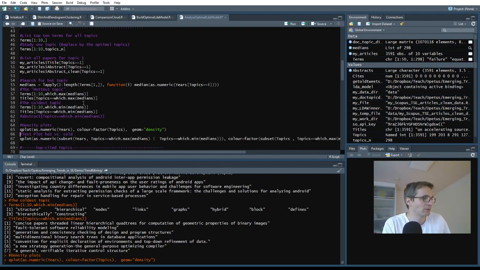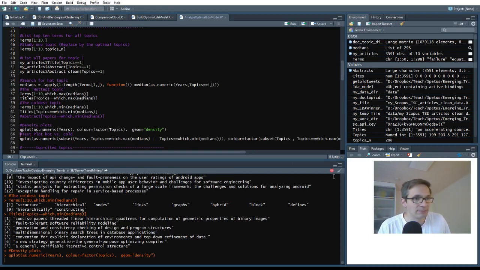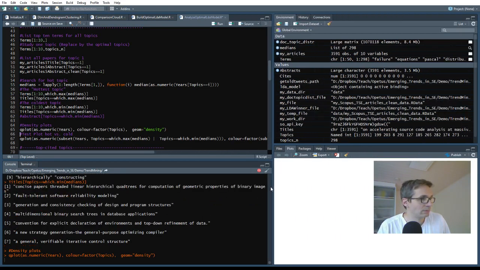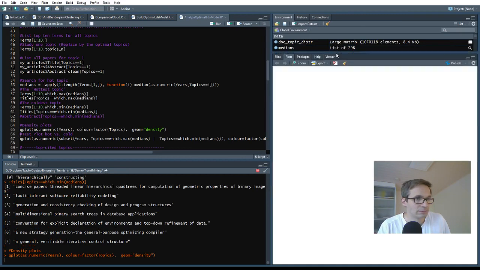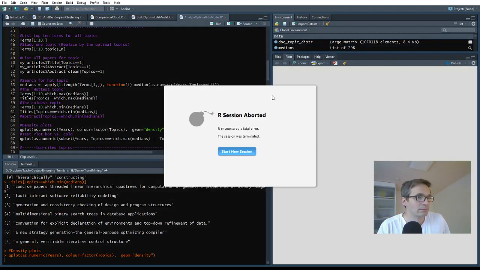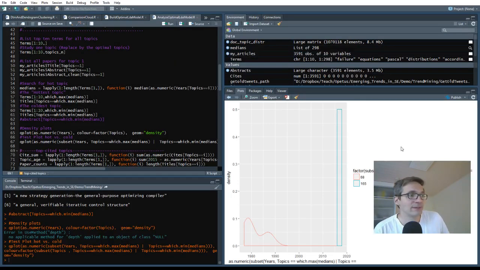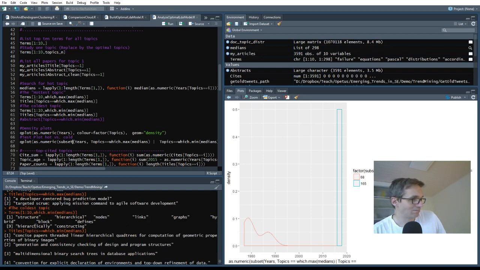We can also do density plots here in 65. We could. Okay, so it seems that line 65 didn't work. I think I have too many topics, but line 67 executes. And here we compare the hot and the cold topic. So we can see that the cold topic, which was about hierarchical structure nodes, has been most popular in the 1980s and has disappeared in 1995.